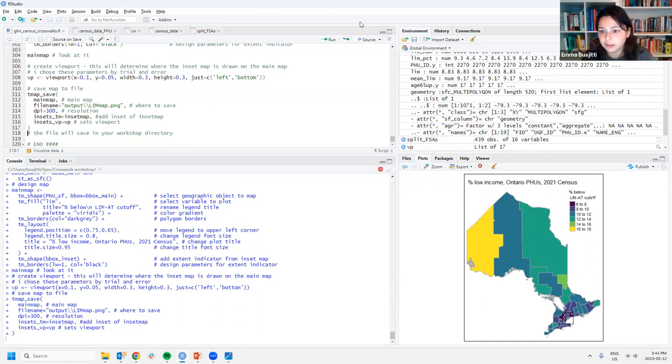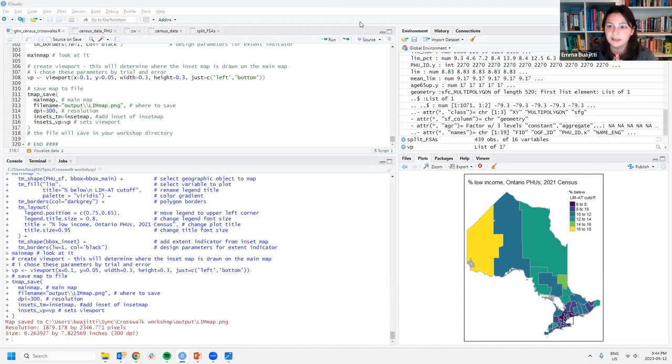Yeah, so if you're making a map and you want to use just the data visualization code, you can use just that part of the code. You need the tmap and grid packages. So I'll write that in the chat.